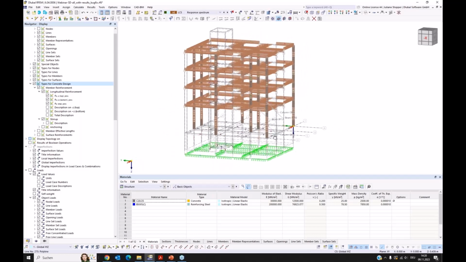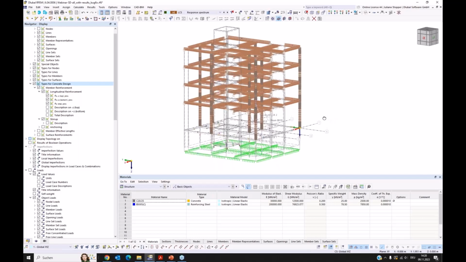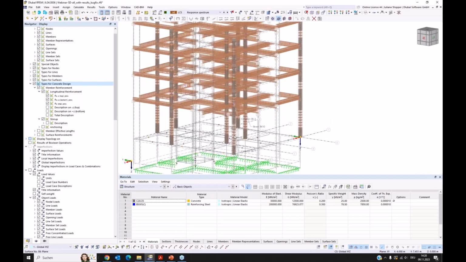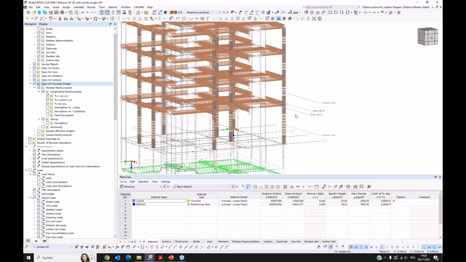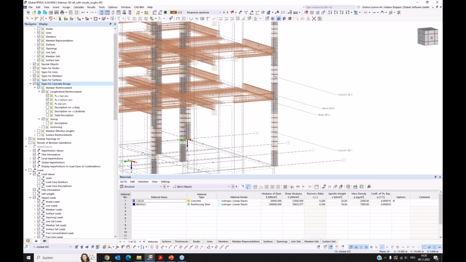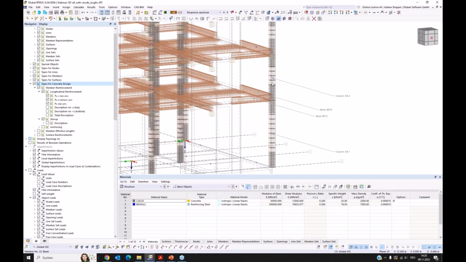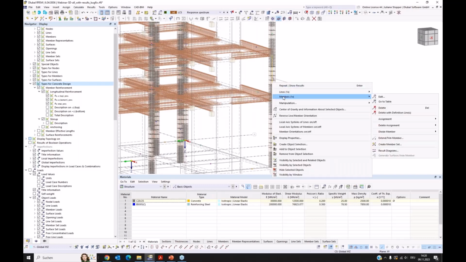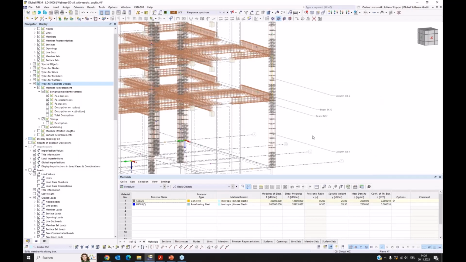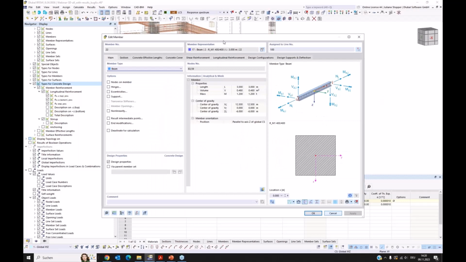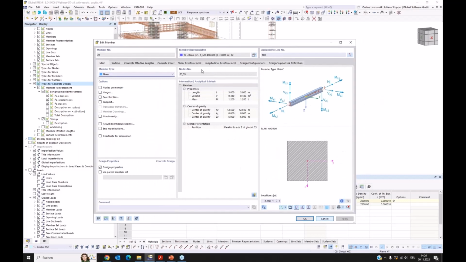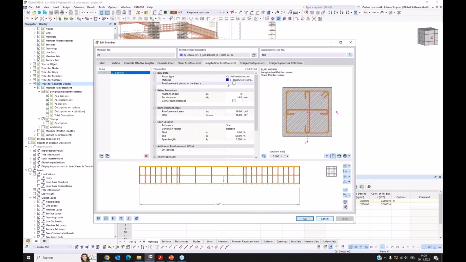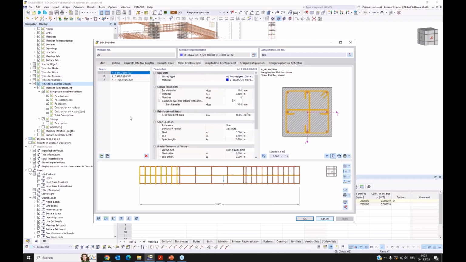So this is all the members in my building that I have reinforced now. And if we look here, I can click on the column, for example, and do a right click, or you can also do a double click on the member. This works as well. And I want to show the reinforcement. In this column, I have uniformly surrounding longitudinal reinforcement. And I have here the shear reinforcement.